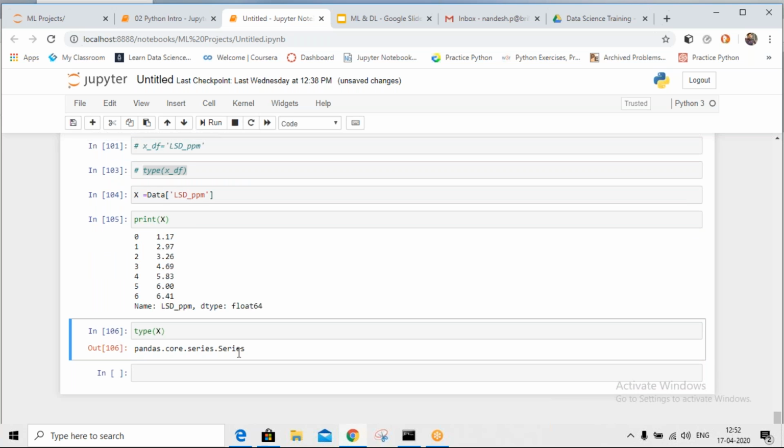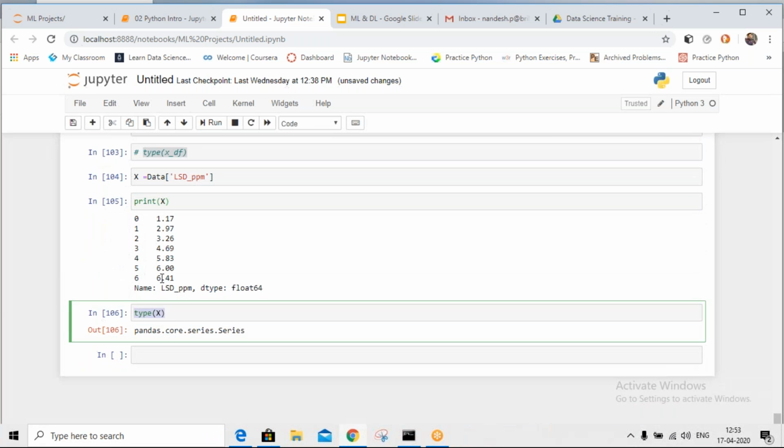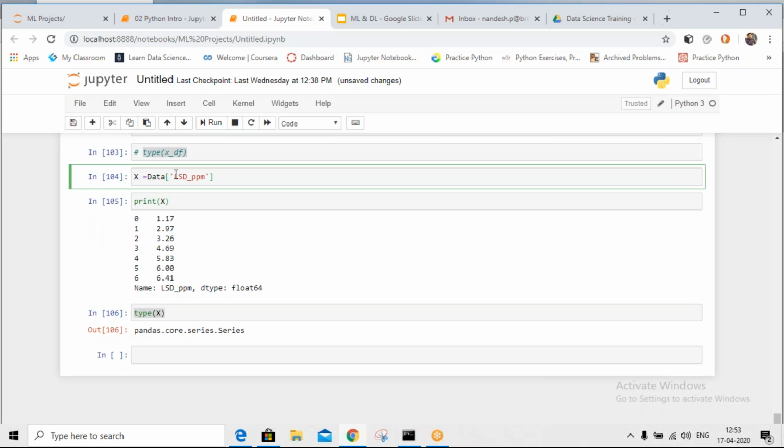So the data type is series. And I think Sunidhi, you are the one who asked the question of why we use double quotes or single quotes. Yes, you asked this question, right? And I answered this. Anyways, let's see how we can solve it.